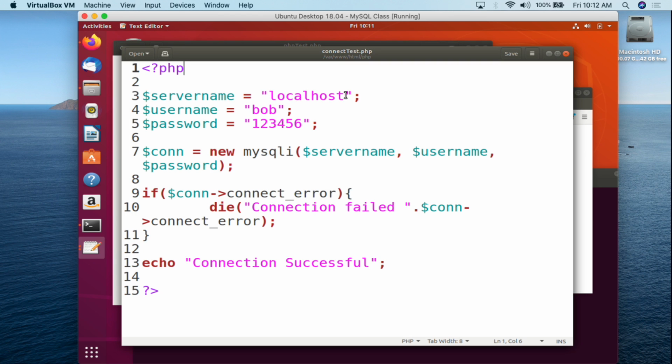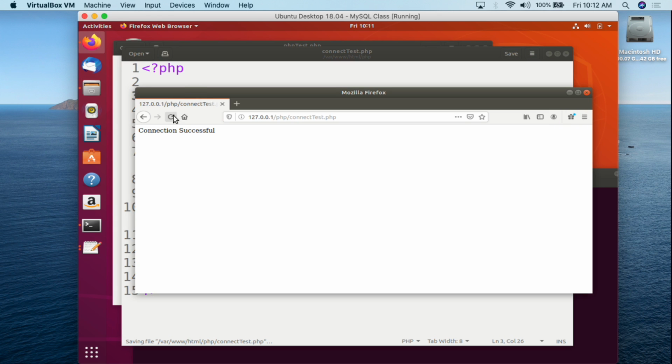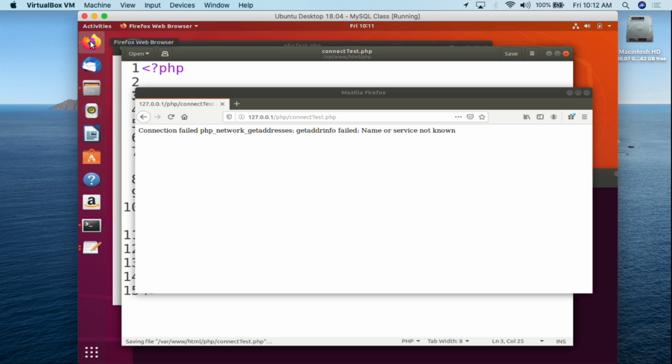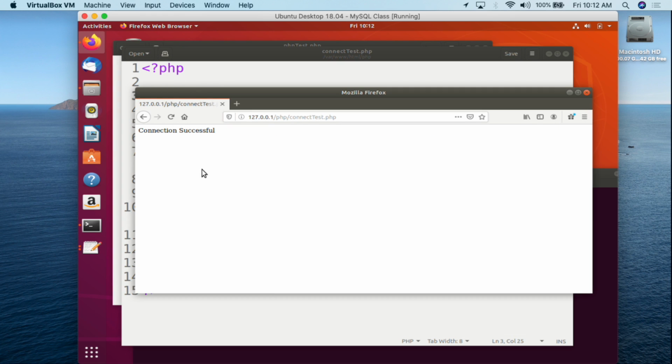Then we go up, let's say localhost. We just put 1 at the end of localhost to mess that up. We hit save. We go to Firefox. We do a refresh. And then again, so connection failed, PHP network get address, blah, blah, blah. That failed. Name or service not known. So we can go back, get rid of the 1, hit save, do a refresh. And now the connection is successful again.